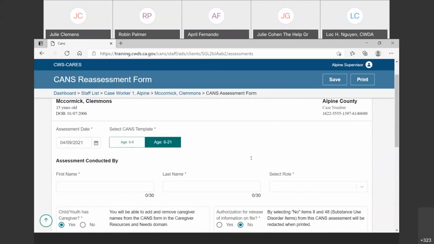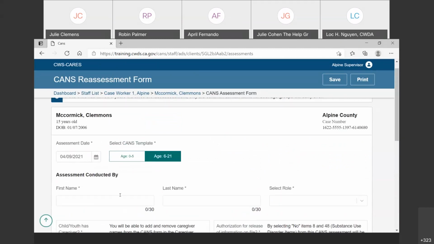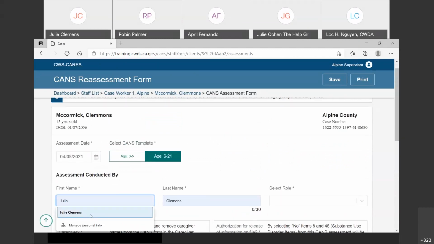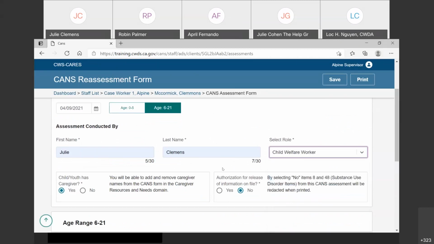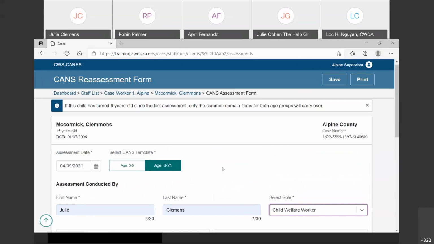The only thing that doesn't come over is the name, because it could be a new assessor, right? It could have been transferred social workers in that 6-month period of time. And then the other thing to note, it's not applicable in this case, but let's say you had a child who turned 6 and switched templates between the last assessment. So the common domain items from the 0 to 5 will carry over to the 6 to 21. You'll still have some to fill in though that aren't there.